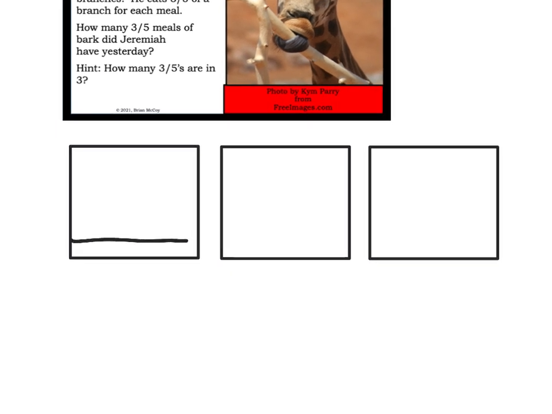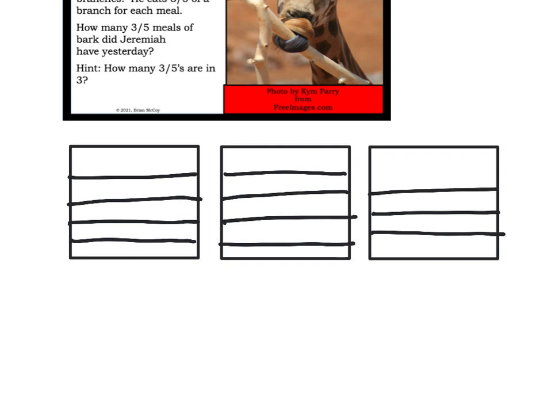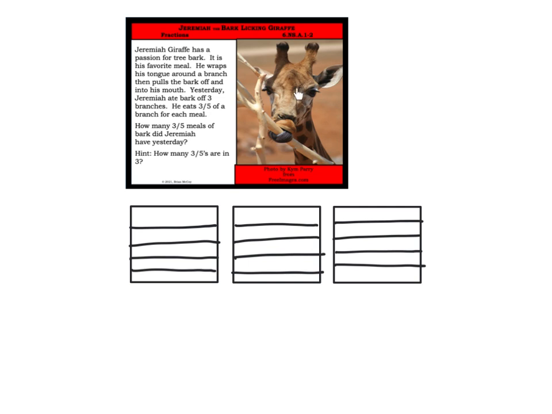So here we go. 1, 2, 3, 4, 1, 2, 3, 4, 1, 2, 3, and 4. And that gives me 5 parts in each of them. 1, 2, 3, 4, and 5. So all 3 boxes have 5 parts. Now, each meal that Jeremiah eats here is going to be 3/5 of a whole branch.